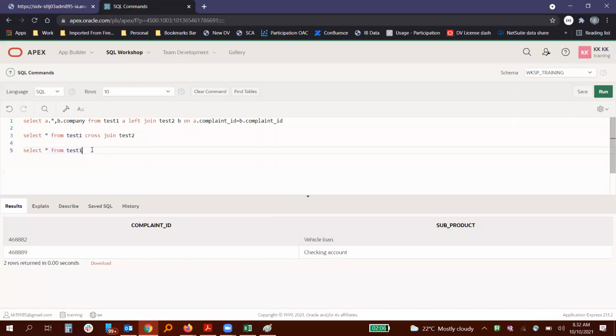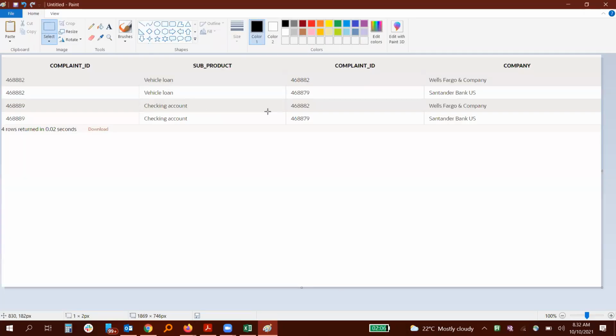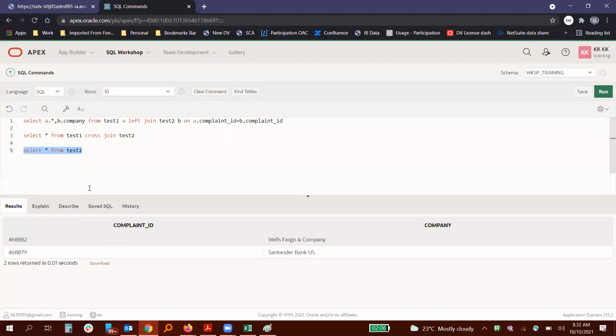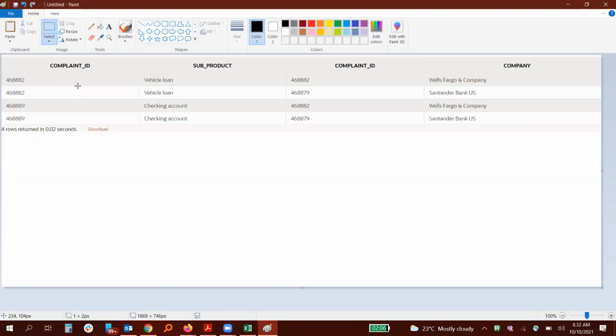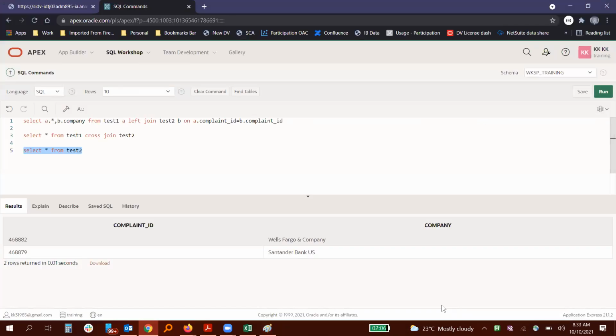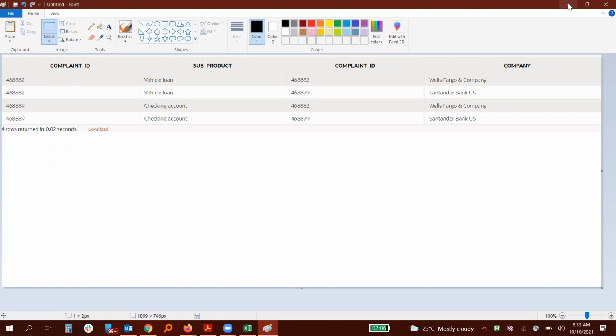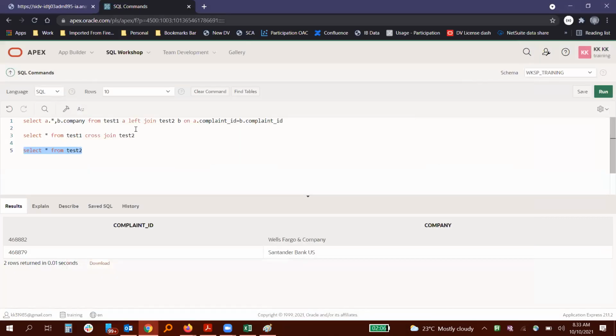Now, what is there in test two? You see the 882 again and 872. So the first value of that left side table is multiplied with each row of the second table and the answer, and then a final output is given. So it's just a permutation and combination output that you get out of a cross join. Okay, so that's your this one.